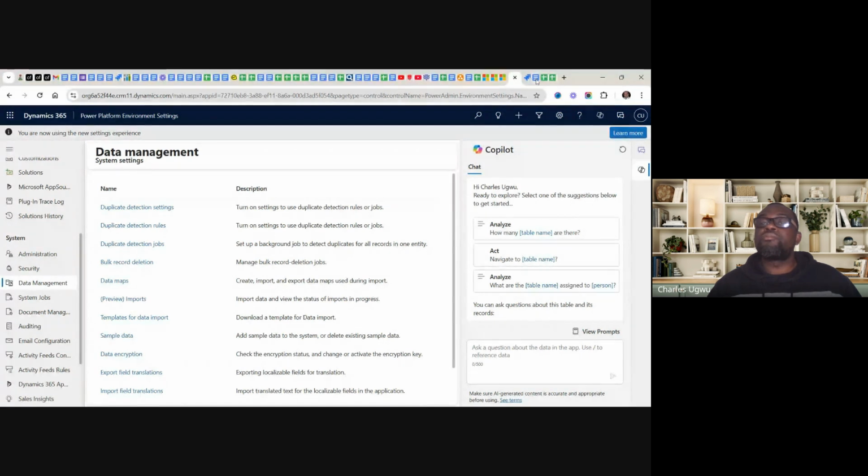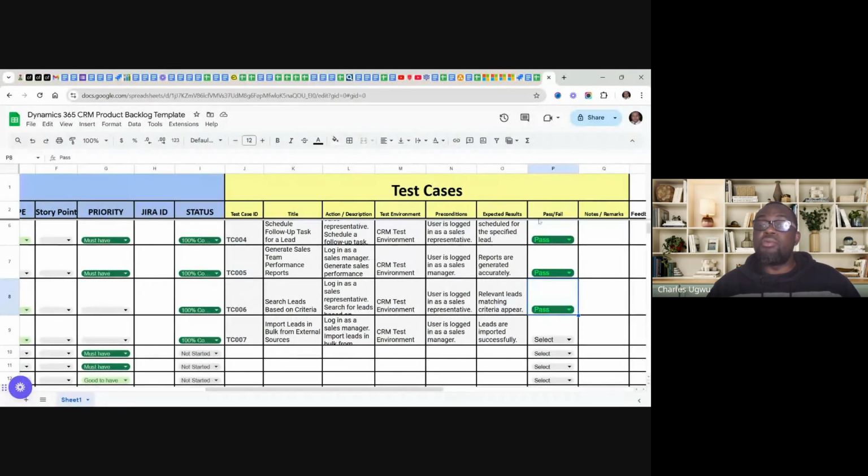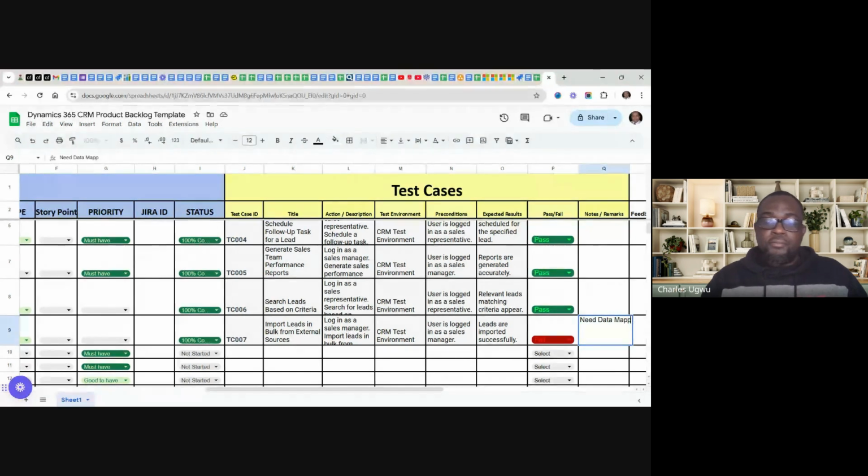I'll go back to this, and I will say we couldn't import data. I will fail this and I'll give the reason: need data mapping before import.